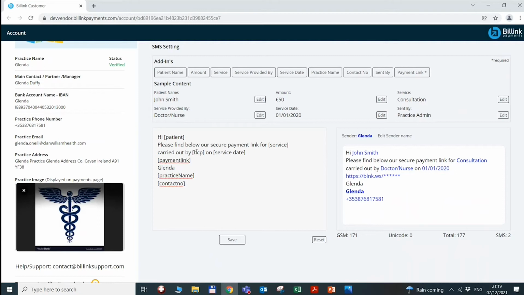It's going to say, "Please find below our secure payment link for," and I've added in the service field there. What that will do is say "for bloods" or "for consultation" or whatever the service was. So if you want them to know what they're paying for, you can pull the service field in there. "Carried out by" is the service provided by, so the healthcare professional, the doctor's name, and then the service date.